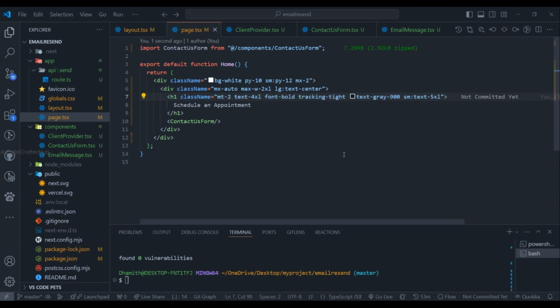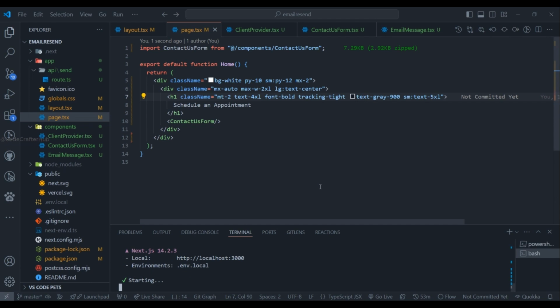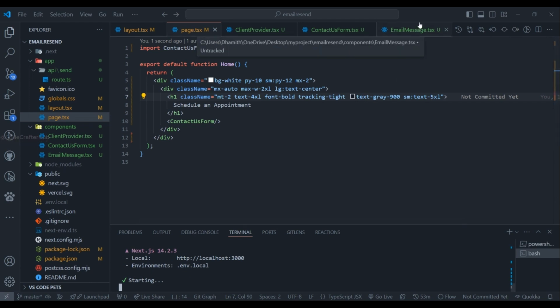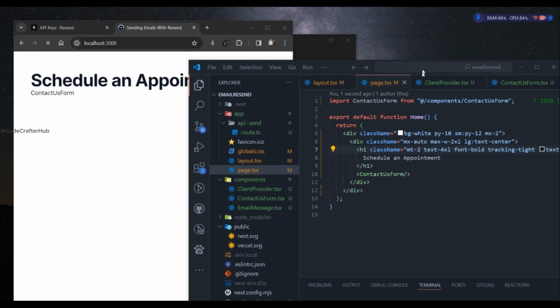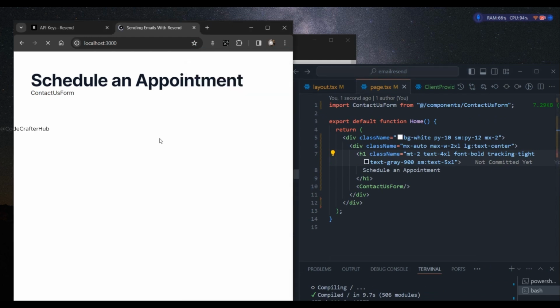Now I am going to run this and I am going to check my output. In here you can see my output. Now I am going to start to build this contact us form.